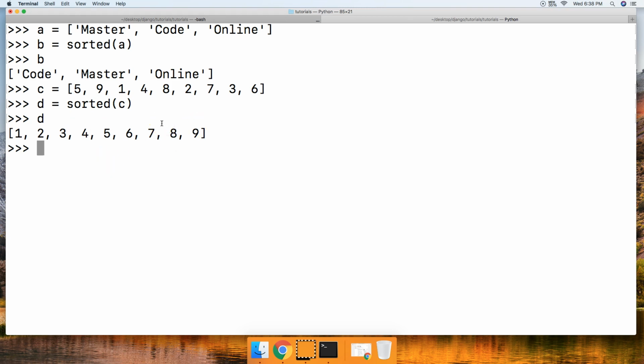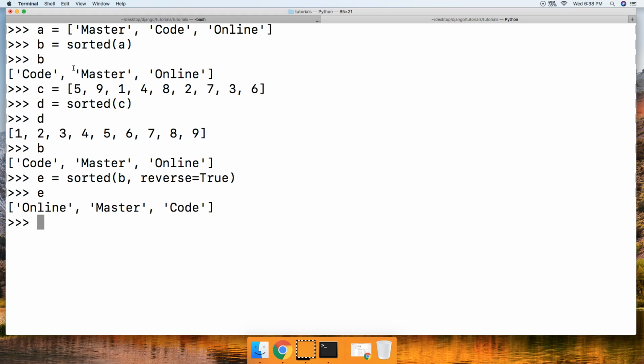All right, so let's take a look at an optional argument we can pass to the sorted function, and that's going to be reverse. Let's call B real quick. That's what we had up here. And let's go ahead and do E is equal to sorted, and we're going to say B, and then we're going to pass a keyword argument. Both optional arguments that go with the sorted built-in function are keyword arguments, so we've got to indicate what they are, and that's reverse equals True. The default is False. Now we'll call E, and we get online, master, code. So now it's backwards, OMC.